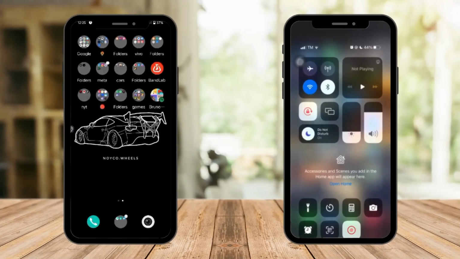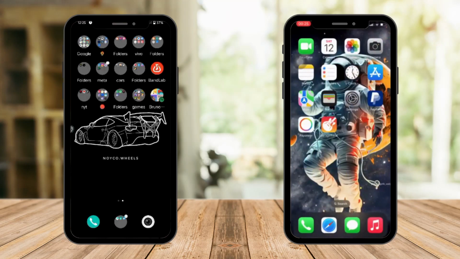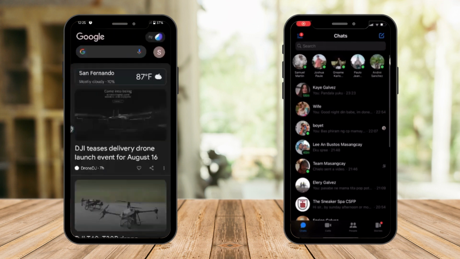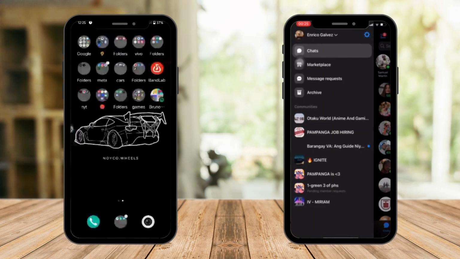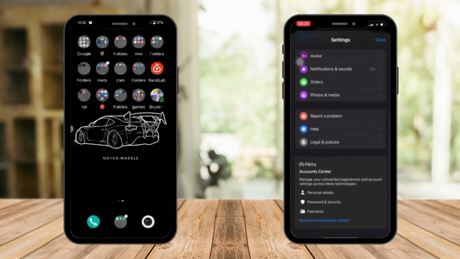So in this video, I'm going to teach you how to log out on Messenger for both iOS and Android devices, okay? So let's focus first on my iOS, because technically they're literally the same process. Go to your Messenger application here, click on the three lines in the top section, click on the settings bar right there, at the very bottom part, you'll see this Meta Center.